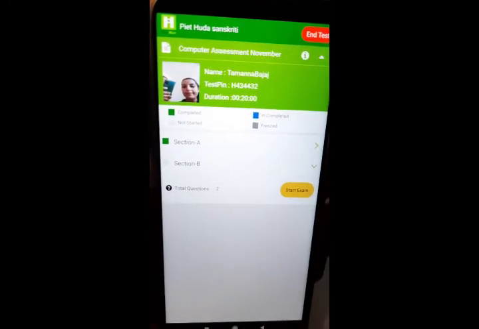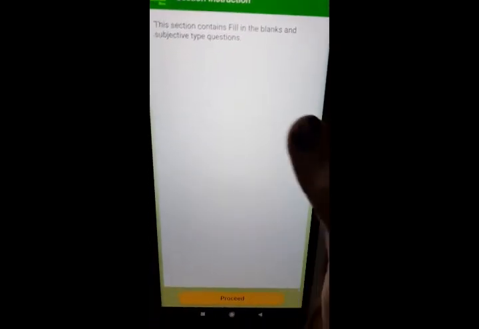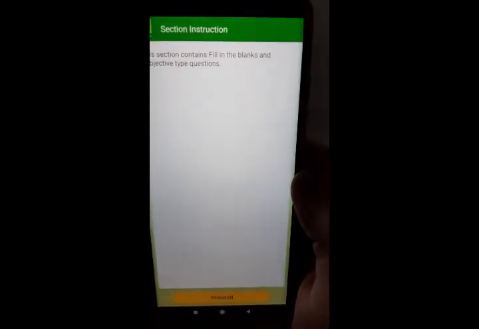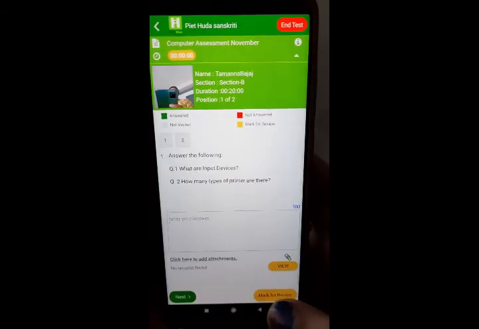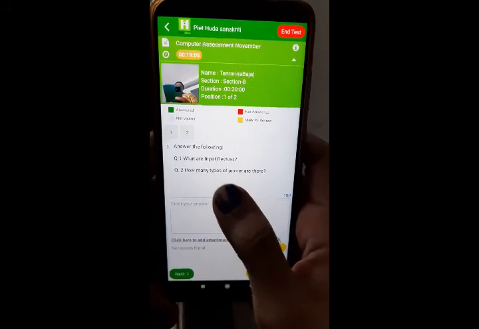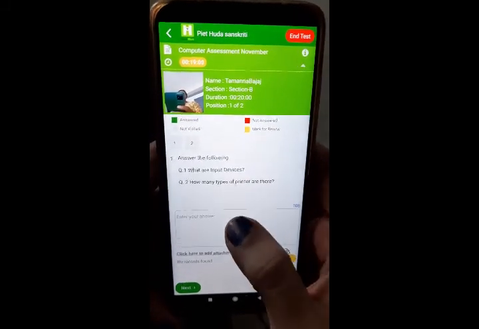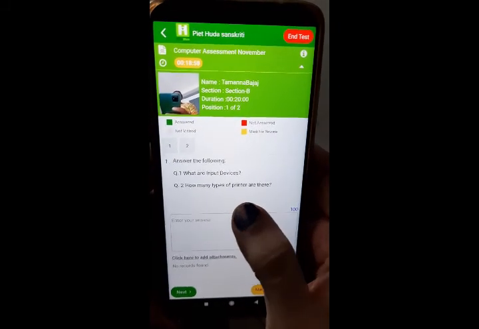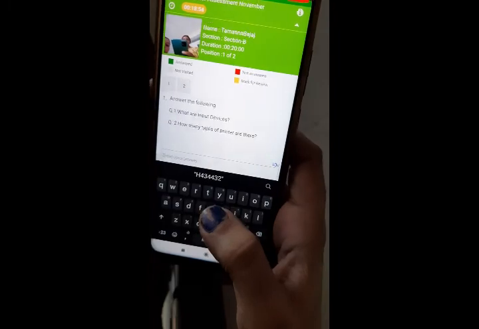Now go to section B, start exam, section introduction. This section contains fill in the blanks and subjective type questions. Click on proceed button. So answer the following question now. What are input devices? Question number 1. How many types of printer are there? So you can write your answer here.